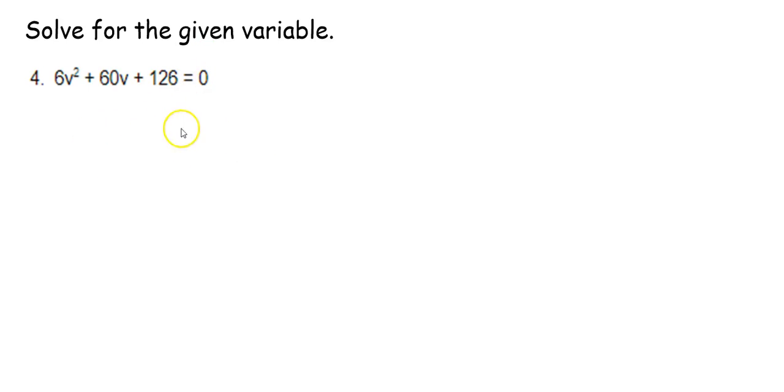Alright, we want to solve for v here. First thing we need is this thing set equal to 0, which is nice. We already have it set equal to 0. So next thing we want to do is try to factor. And anytime you factor, we want to try to take out a greatest common factor first.